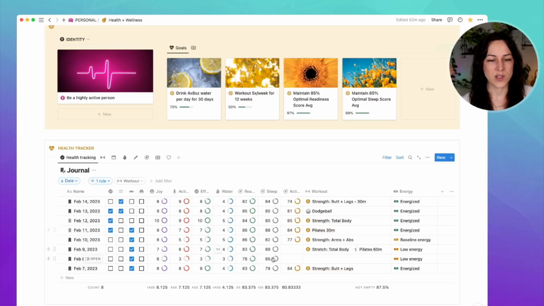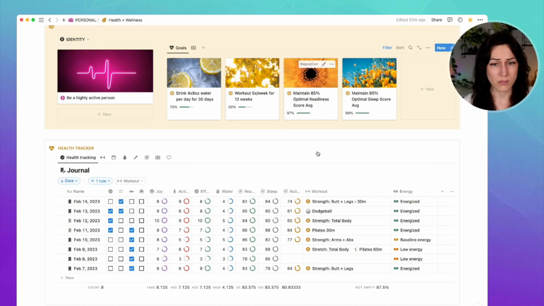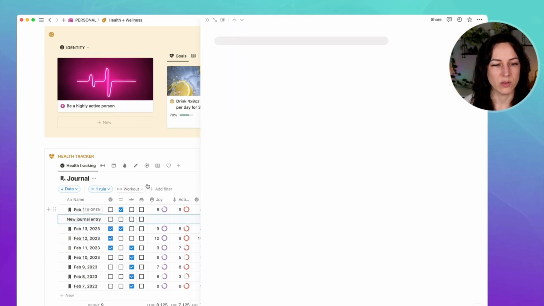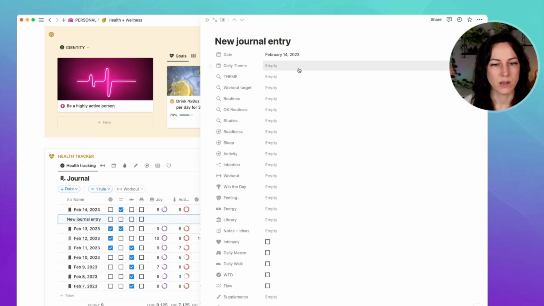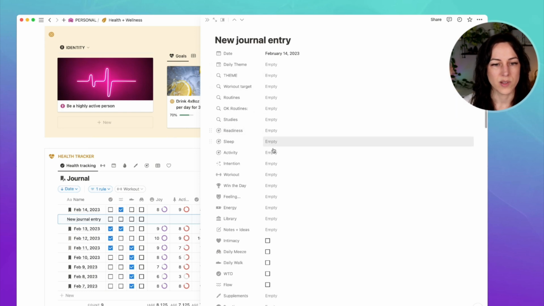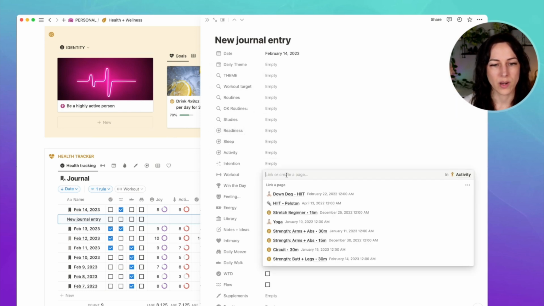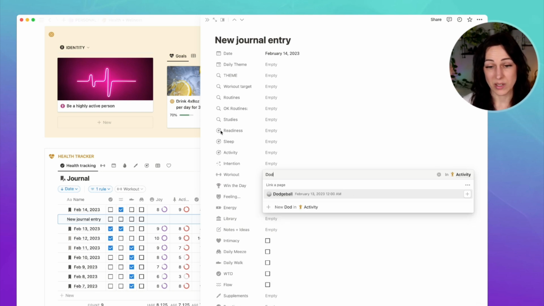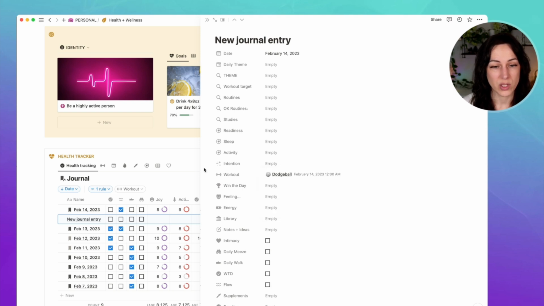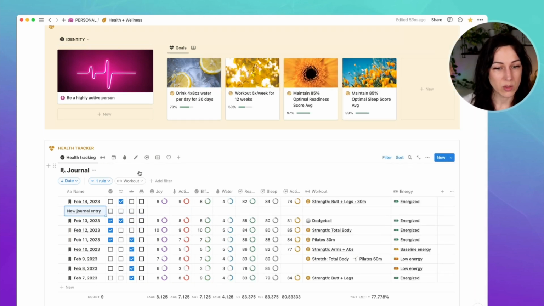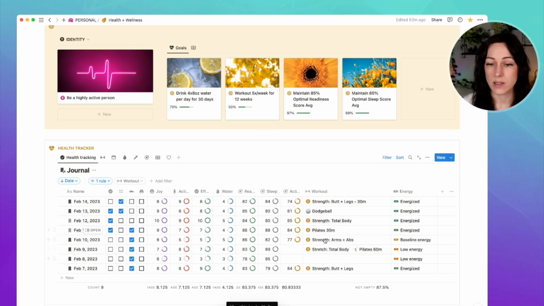But I can actually see it from here too, right? So I can already kind of see if I'm close to those averages just by looking at this chart. Let's open one up just to show you what it looks like. So sleep score, readiness score, workout is a link to the activity database. And if I played dodgeball, I would just link to the dodgeball entry. If I did a new workout with the Lululemon Studio Mirror, then I would add that new workout here.